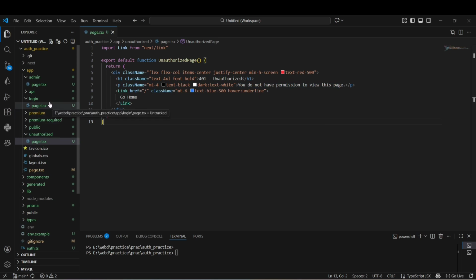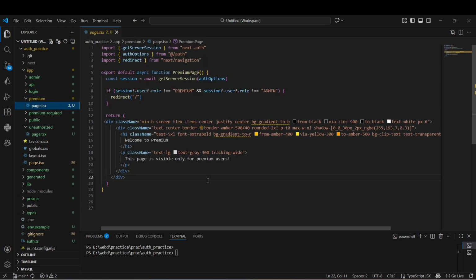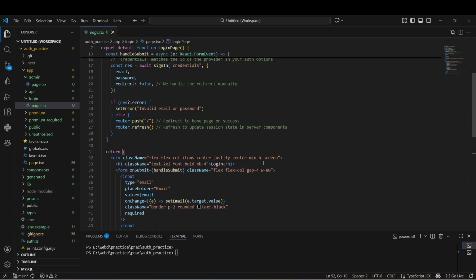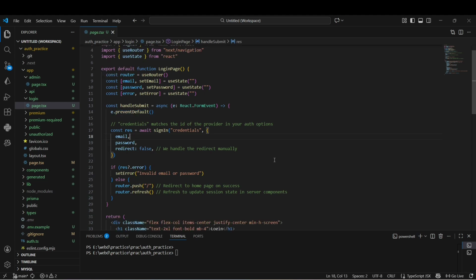Now let's go to our premium page. Similar to the admin page, here also we are doing everything similar, but here we are just checking its session. This is the sign in button. This e.preventDefault stops the browser from doing a traditional full page refresh, allowing React to handle the submission smoothly.